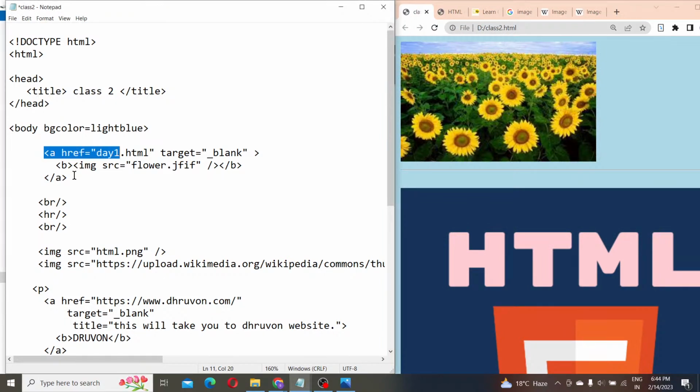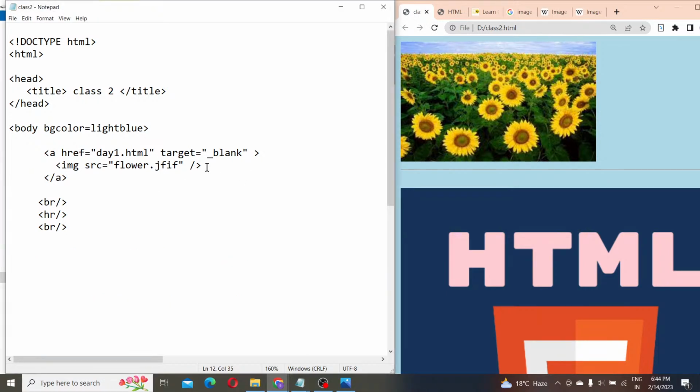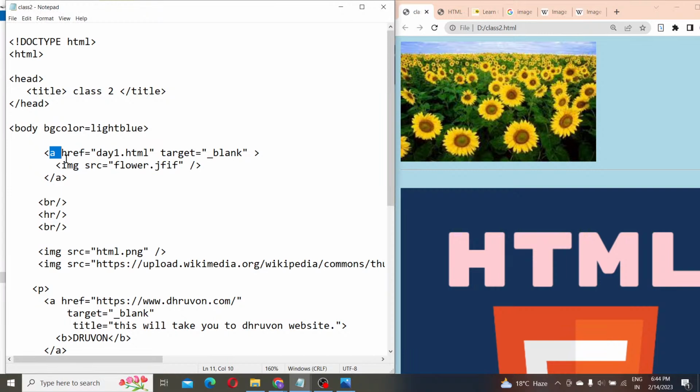So I used anchor and then image. In image we don't use bold. I had used it, but it did not have any effect on the image, so I just have to remove the bold tag. Inside anchor, I have used the image tag. So now my image has become a link.